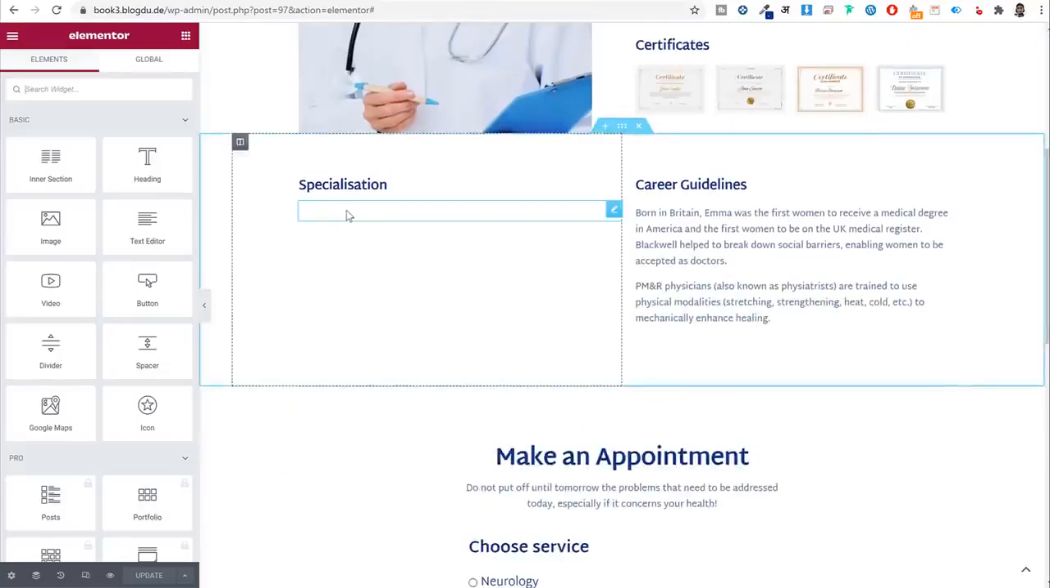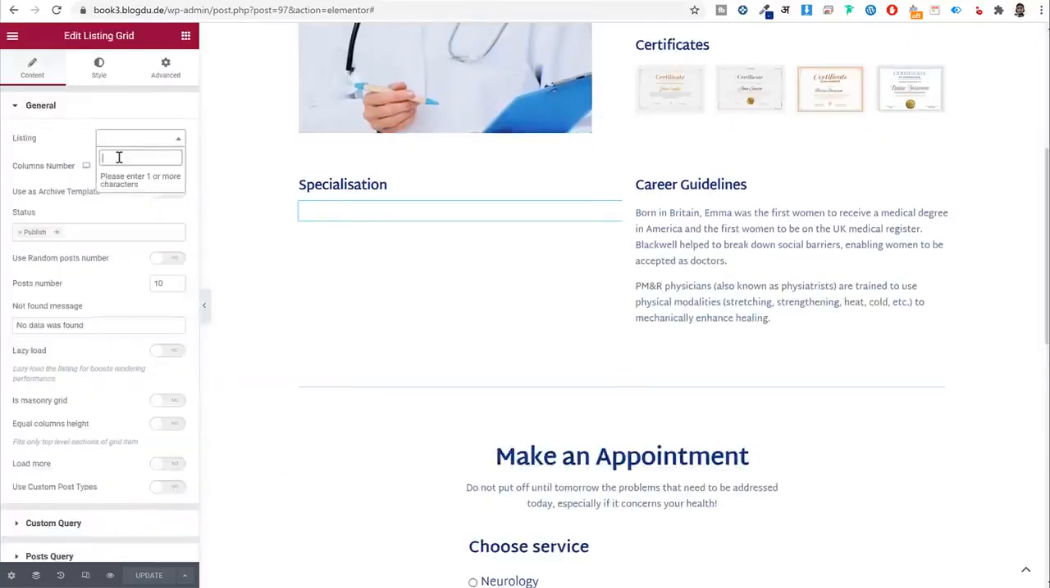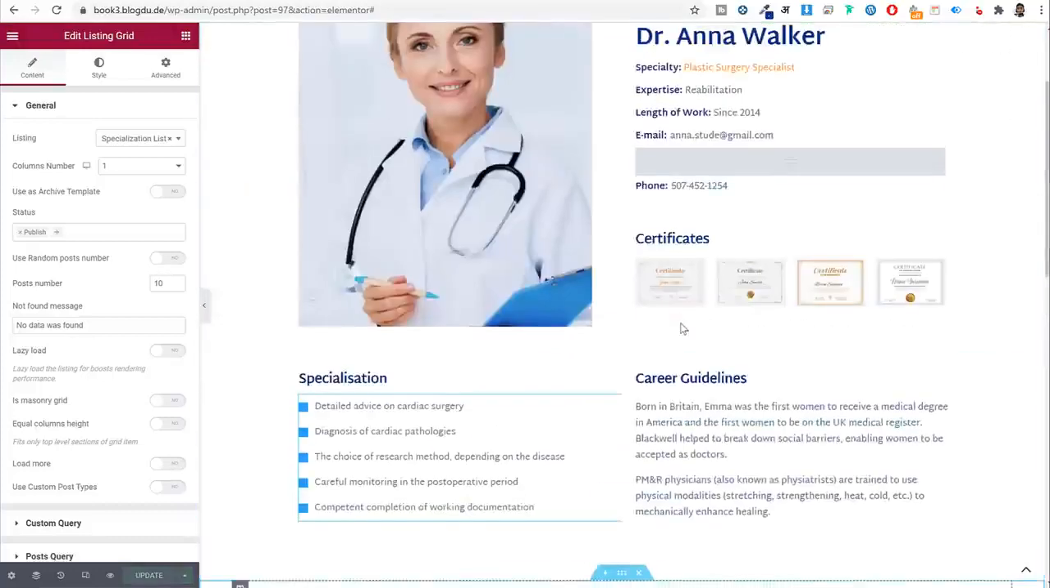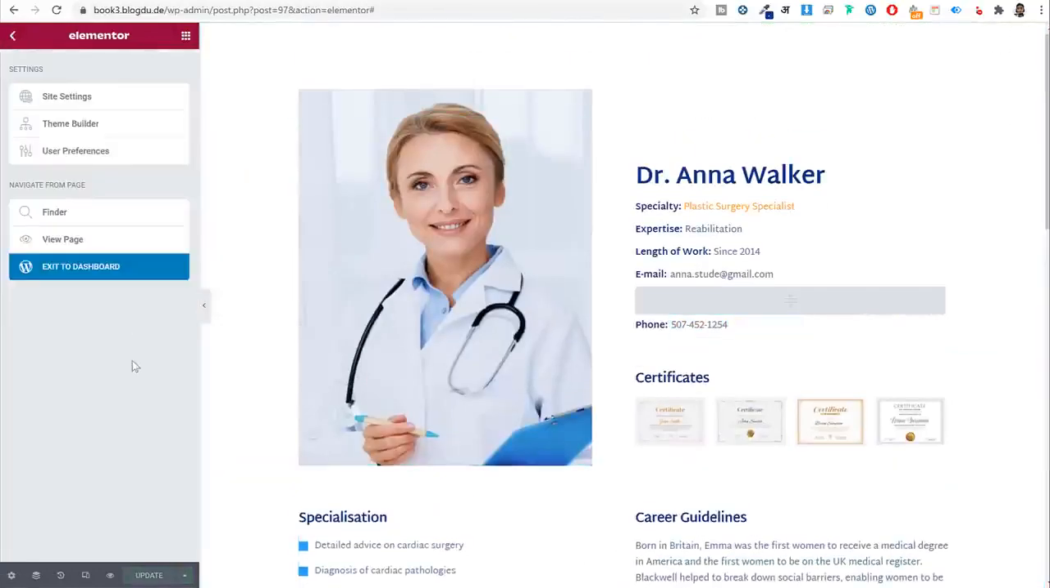Just this was left. Again, scroll down and this time you will see that specialization. Search for that. Here it is. As you can see, specialization list. Select that. And here you have it. Now I can update this page and we have now successfully created this as well. Alright, so with this it is also completed.